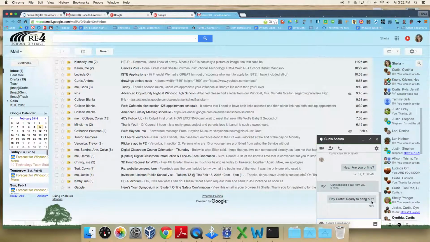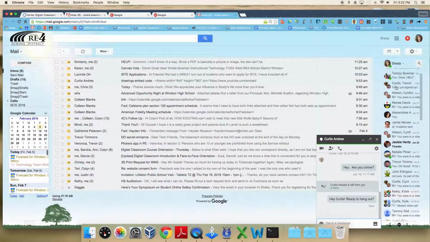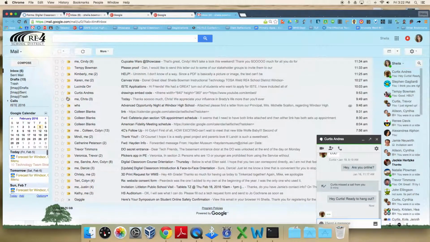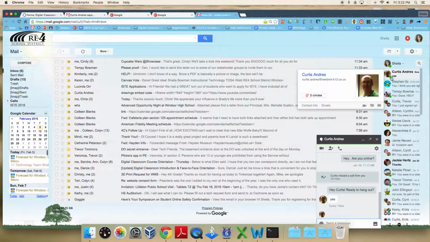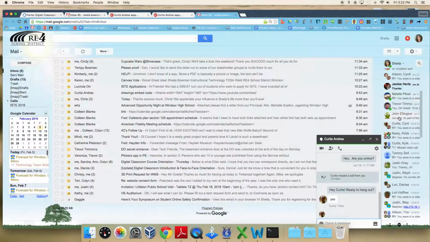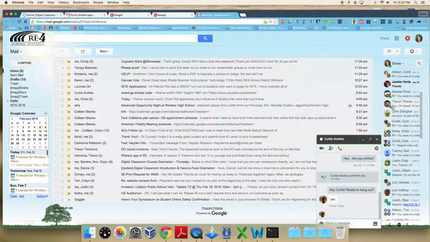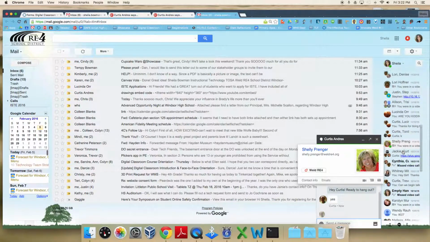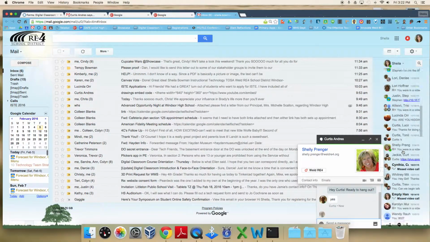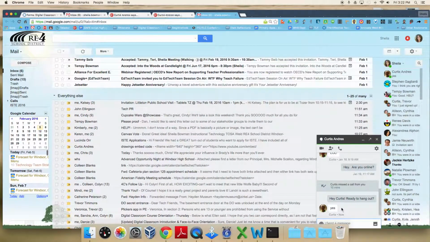I think you can see the chat if you actually have your email or your Gmail open and see Curtis responded. So you can tell over here he has a green dot by his name, and that means he's on his Gmail and I'm able to talk to him. Trevor's on his. I could bring him in too. And Shelly Pringer looks like she's available. So I can look and see if my friends are available before I actually even call him.